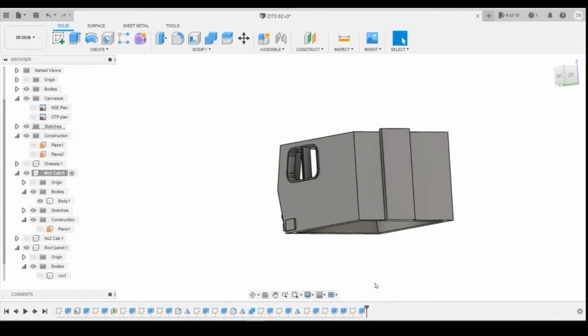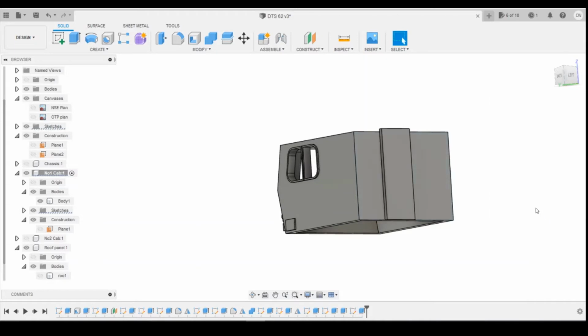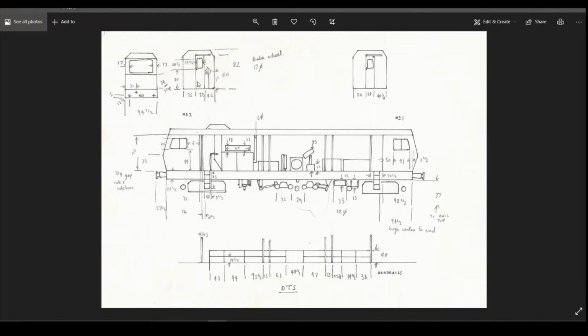I think I might, you know. Let's edit that feature. Let's do this as a separate body, and then we can copy this over once we're done with it. Okay, so let's have a look at the window and the plans. So we've got 26.5 inches high by 19.5 inches wide.